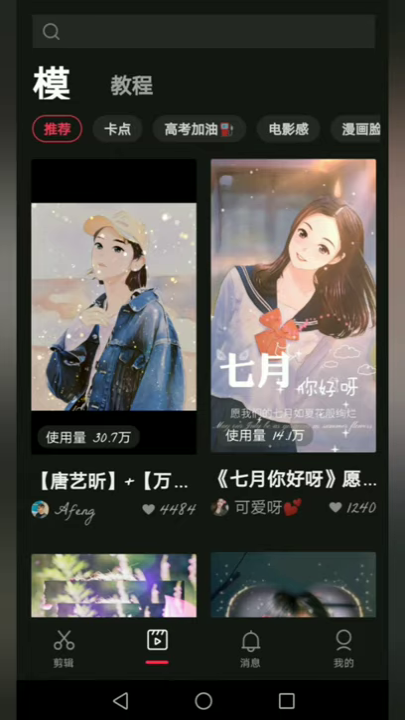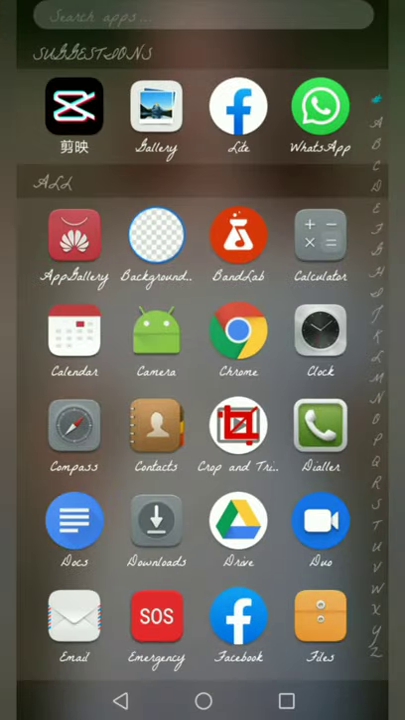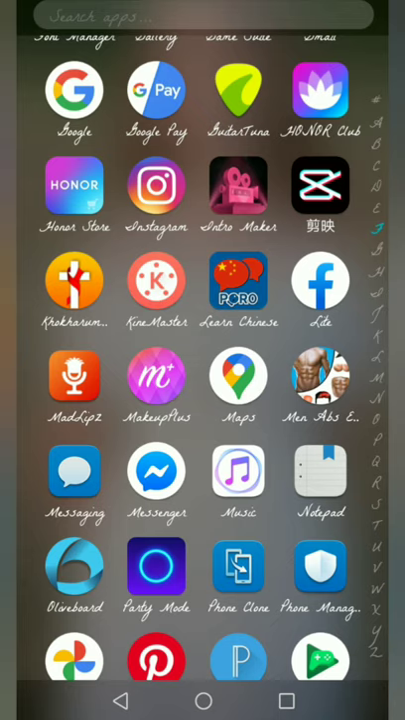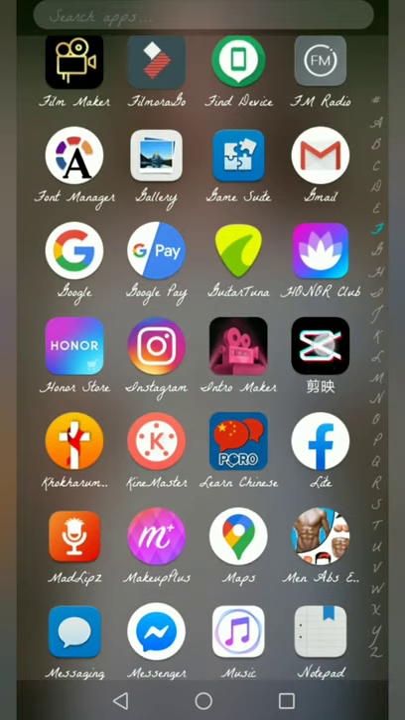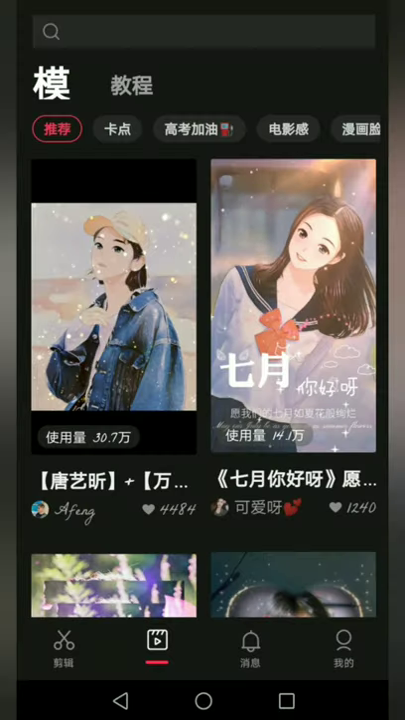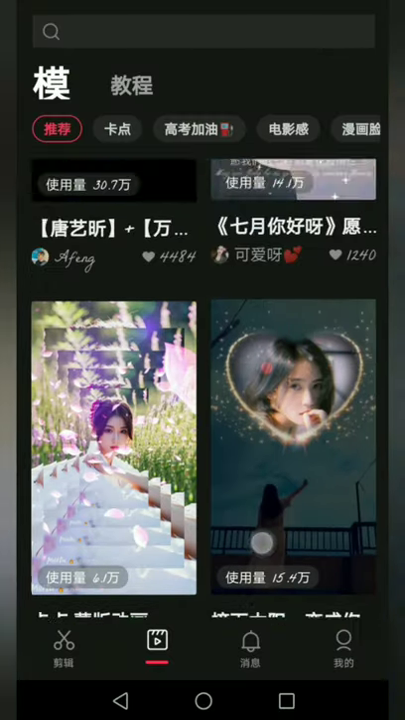Once you have finished the download, then please install it. After you finish the install, you will see the app like this. Click on that app and enter it.